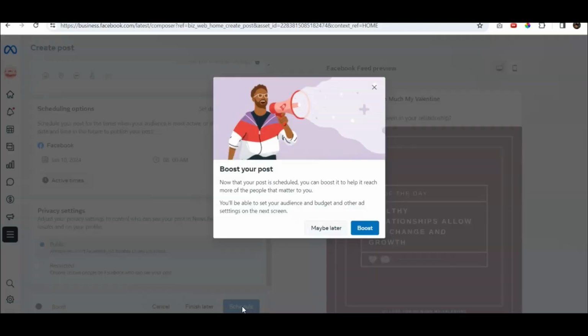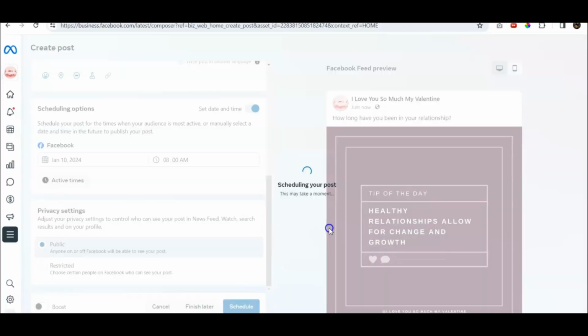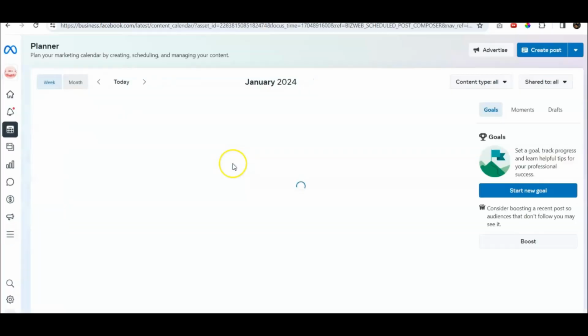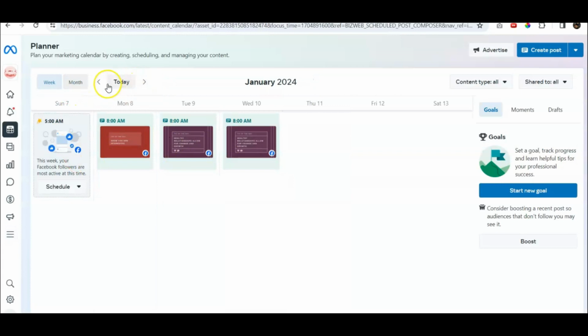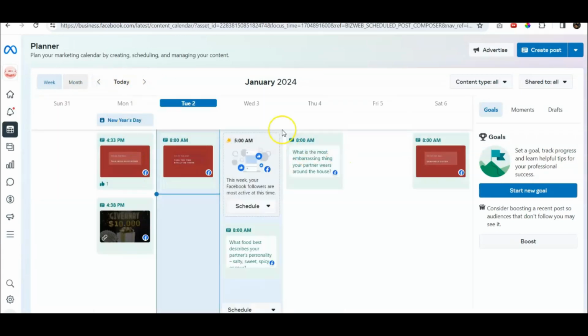Now, from this point on, it'll give you the option to boost, which we're not going to do. But you can see right here, now you've got your calendar. Okay, this is going into that week, but actually we're still over here. You can see it says Tuesday. So that's all you need to do. That's the easiest way to schedule a post.